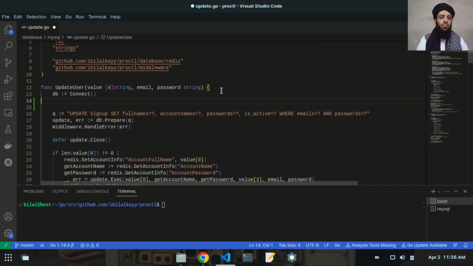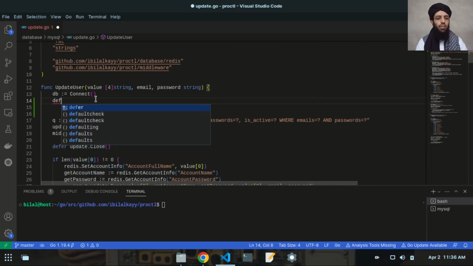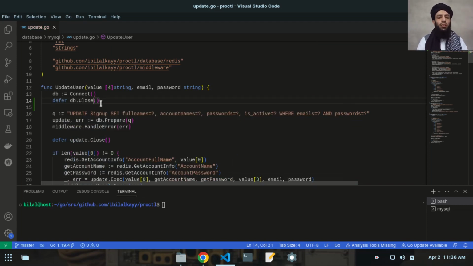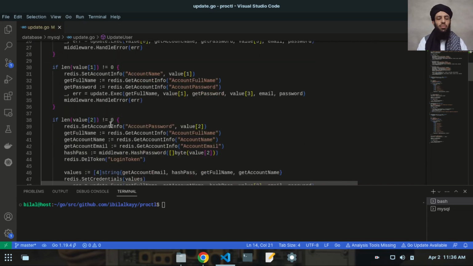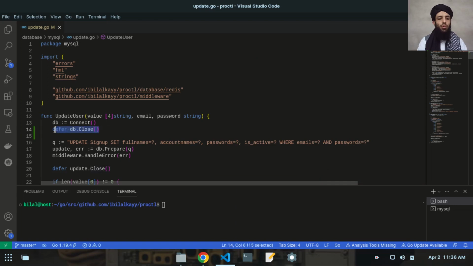And the first thing that I'm going to do is, inside this db is equal to connect, I will write defer db close. So basically all the things will be closed. Basically, after running all these functionalities, the db will be closed. All right, so this is the functionality of it.